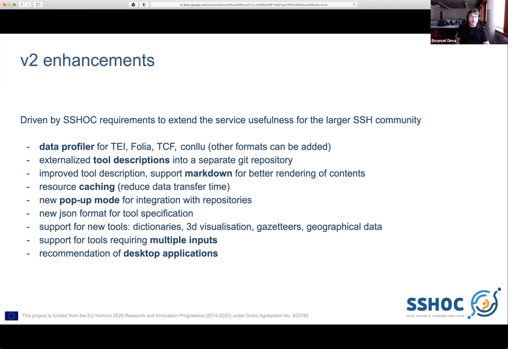We have improved tool descriptions. We support Markdown for a better and nicer user interface. We have resource caching. A new, I would say, very nice pop-up mode, which is especially made for integration with the repositories. Right now, when you see the switchboard link on a repository and click on it, you are being sent to a new tab in the browser, but that's not very nice. So the new pop-up mode displays the switchboard in a small window in the context of the repository. And then it's much easier for the user to select a tool, to start a new tool, or to dismiss the pop-up altogether and return to the repository.